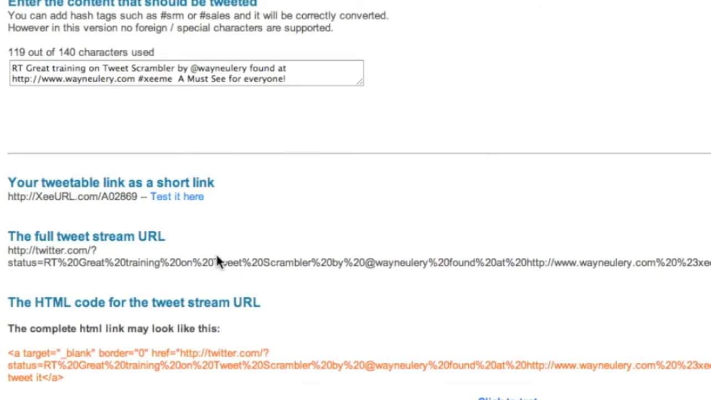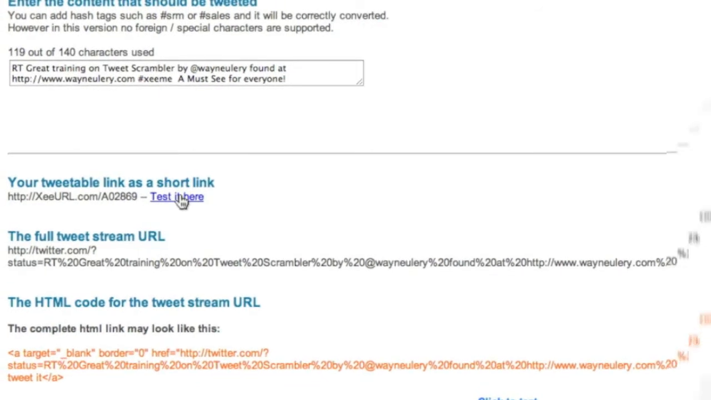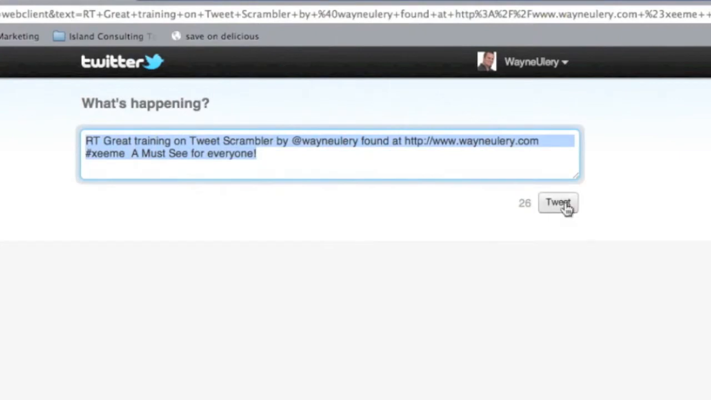Okay, so here's what it's done. It's created the full tweet stream for this. It's also got your tweetable link as a short link, and you can test it here. So what we're going to do is click on this and test it just to show you what I'm talking about. It automatically puts it in my Twitter account. Now all I have to do is hit tweet, and it's going to send that. So this is a great tool. I'm going to show you a couple of ways to use it. One is on a blog post, and then I'm going to show you a few others.